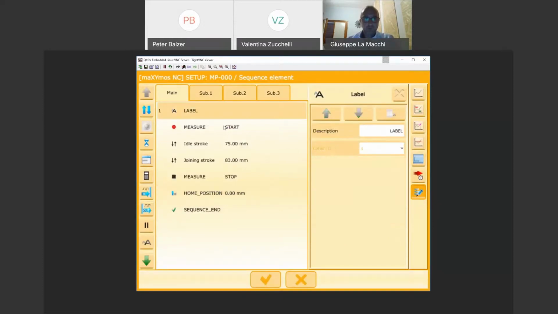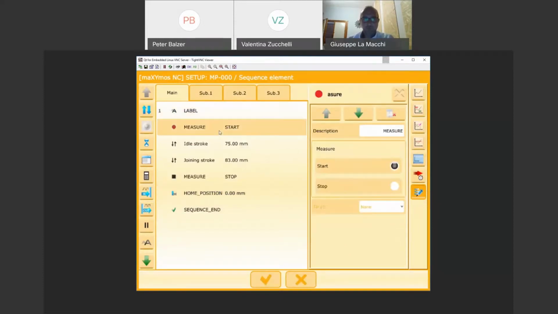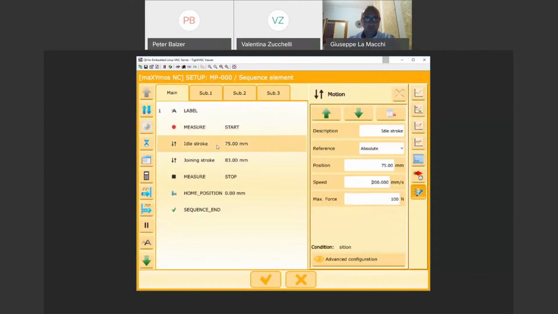And now let's go through it again. So first of all, we start the measurement. We are going to the idle stroke. Home position is 0 millimeter. So we will go down to 75 millimeter with 200 millimeter per second. And we will have a look if the force exceeds 100 Newton. If that's the case, we will directly stop and we will receive an alarm from the system.